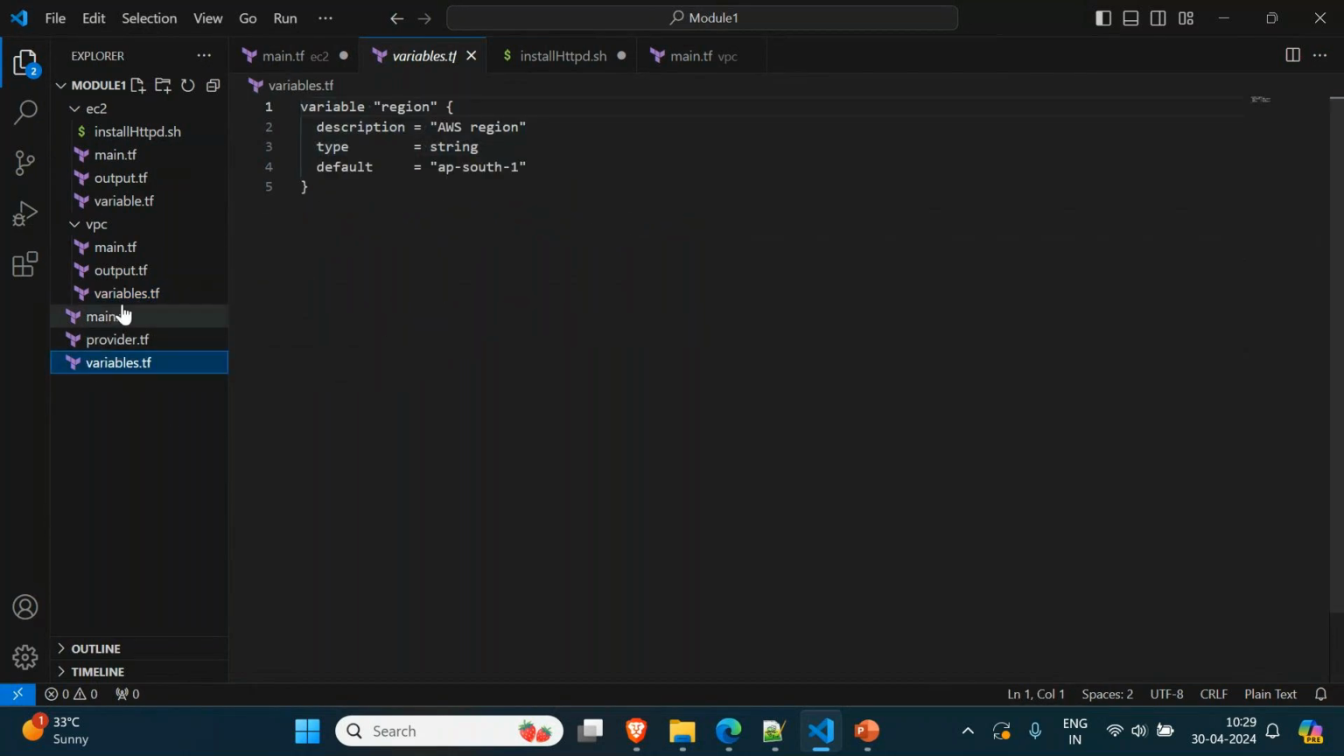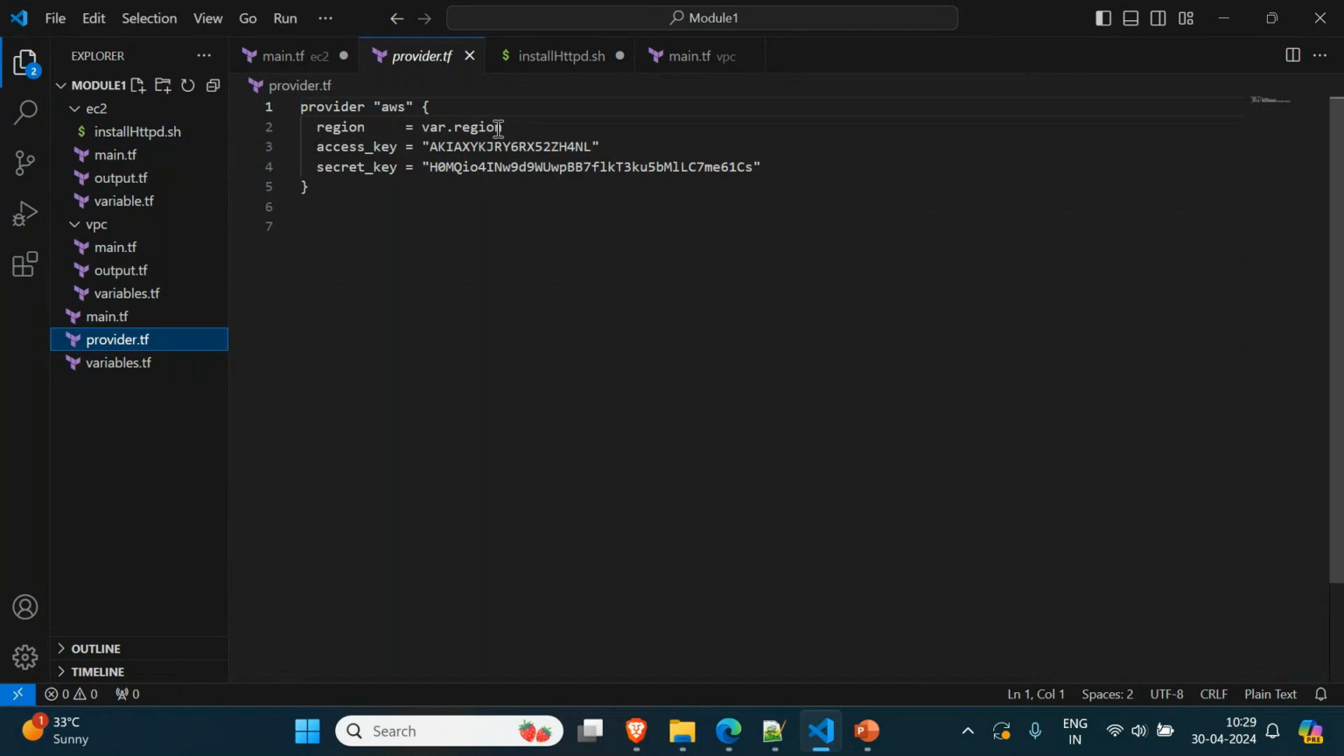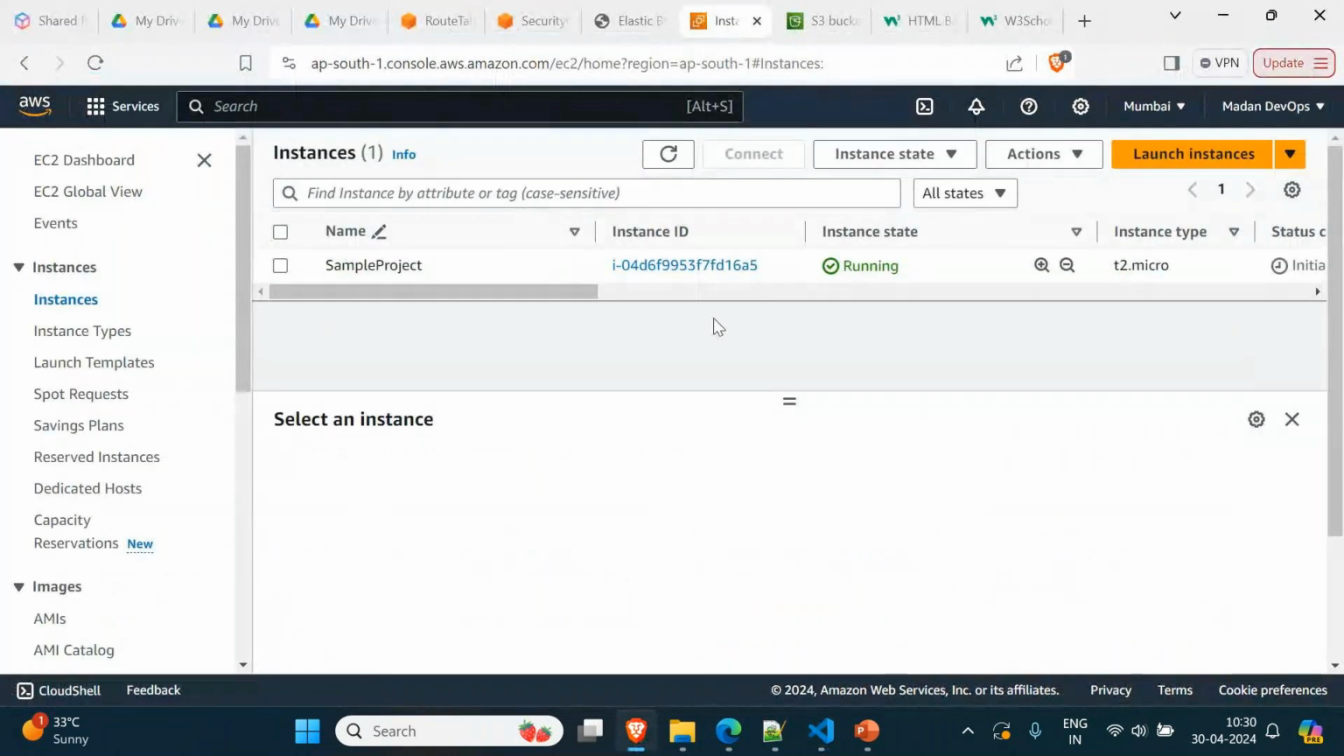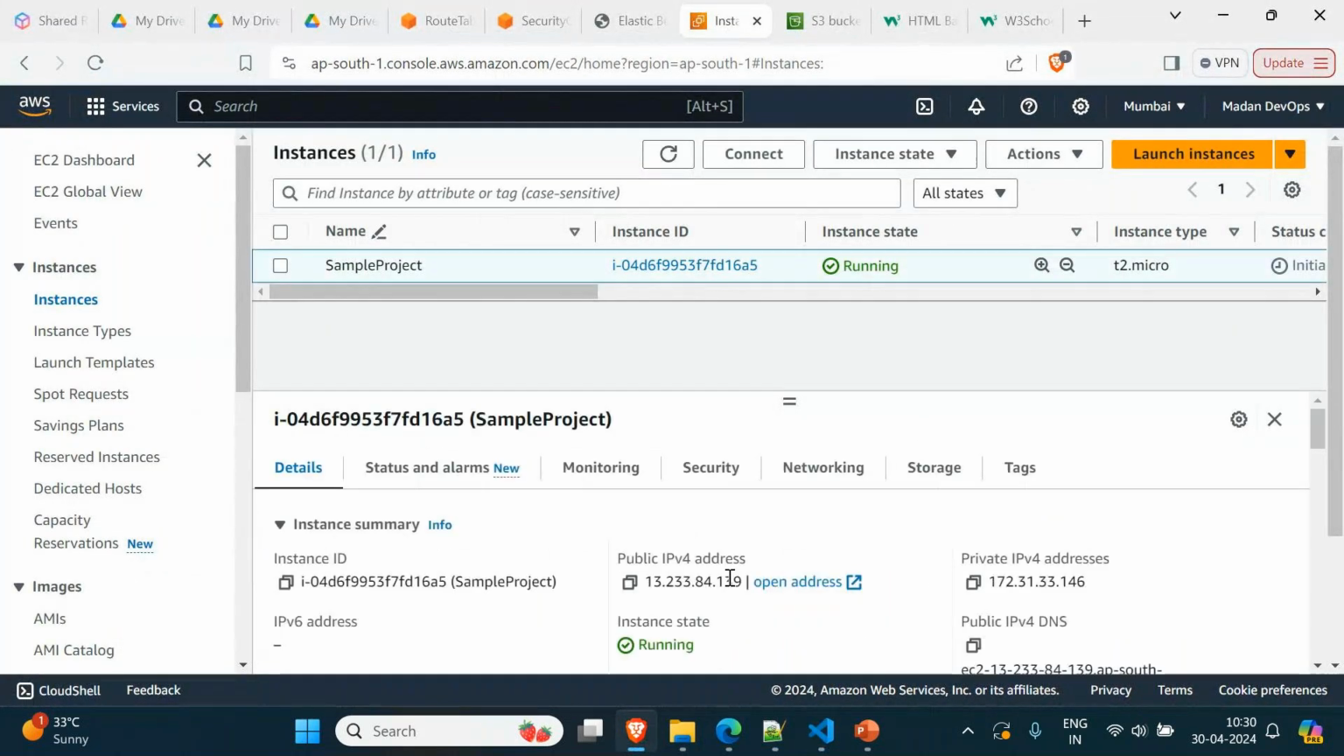And here in the main dot region, this is the region name, and the provider I'm using, how I'm using var dot region. Okay, and I'm using the access keys, these are the access keys. Okay, now the big problem is I have to create this from scratch. Now let me go to my instances. This instance is already running. Select it, copy this, and let's see whether we are able to get that output.